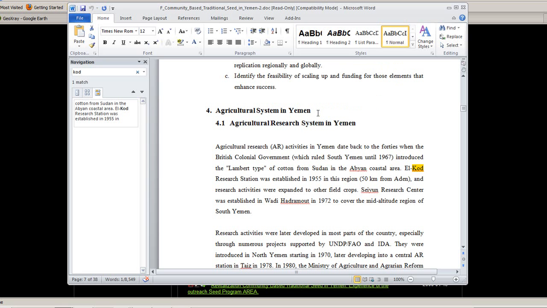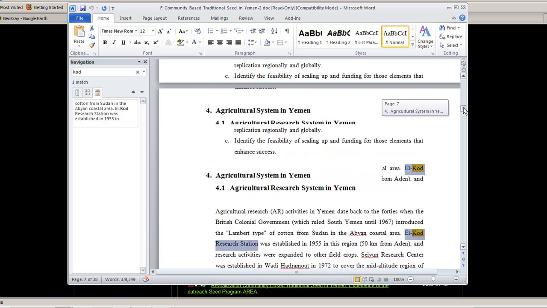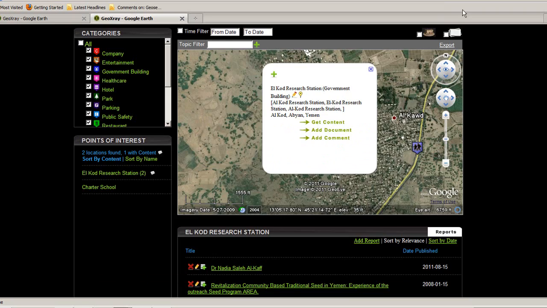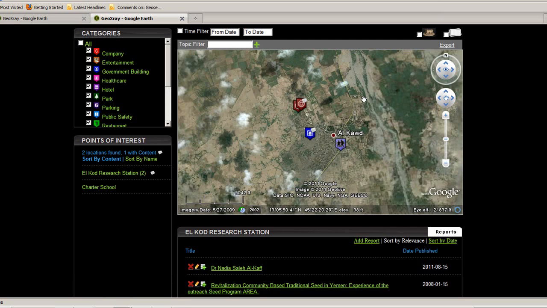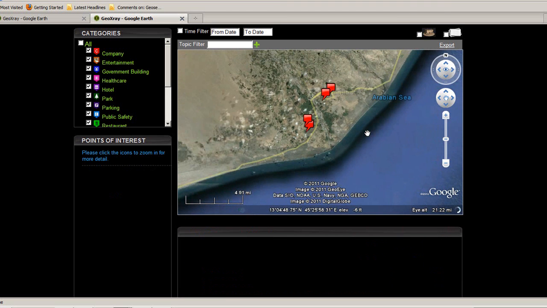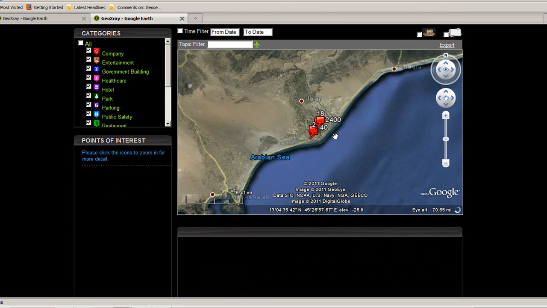In the next version, we'll automatically highlight it. There it is now, El Cod Research Station. So again, here's some sort of obscure report about an even more obscure location that we've discovered and linked to a person who's a professor or some sort of researcher now in the UK. So as we zoom out, we can again start to get a broader context of what's happening in this area.